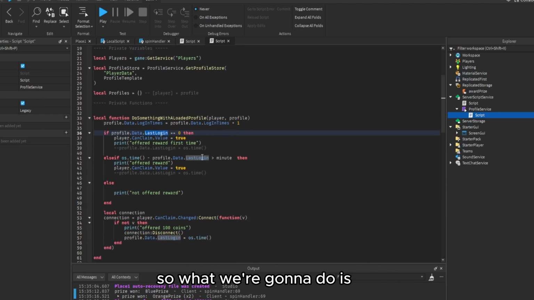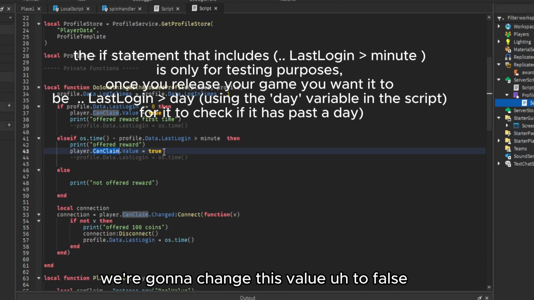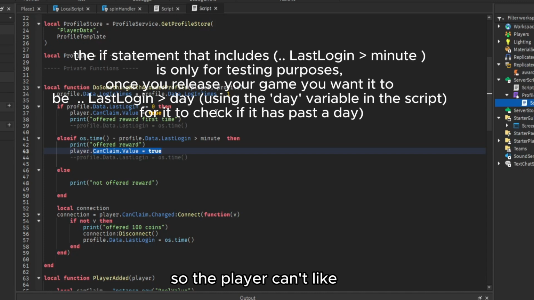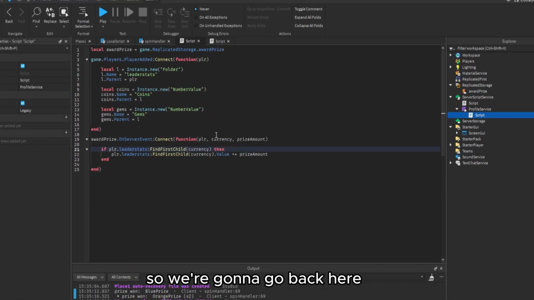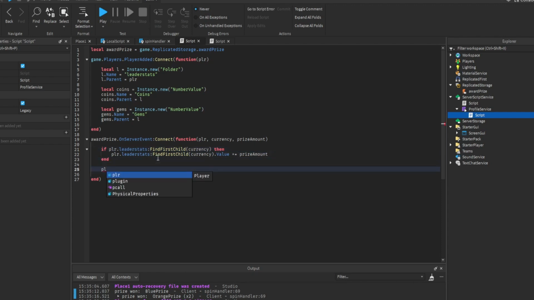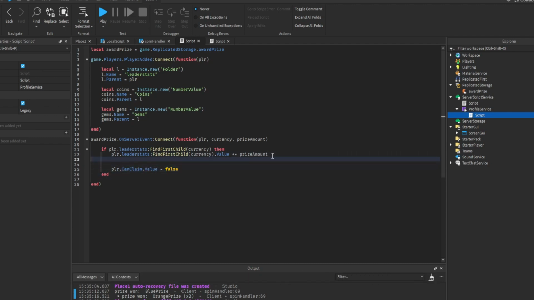So what we're gonna do is once the player claims a reward, we're gonna change this value to false. So the player can't spend an infinite amount of times. The player would have to wait their time. So we're gonna go back here. All right. And then we'll do player that can claim that value equals false. And actually, we probably want to put this inside this if statement.